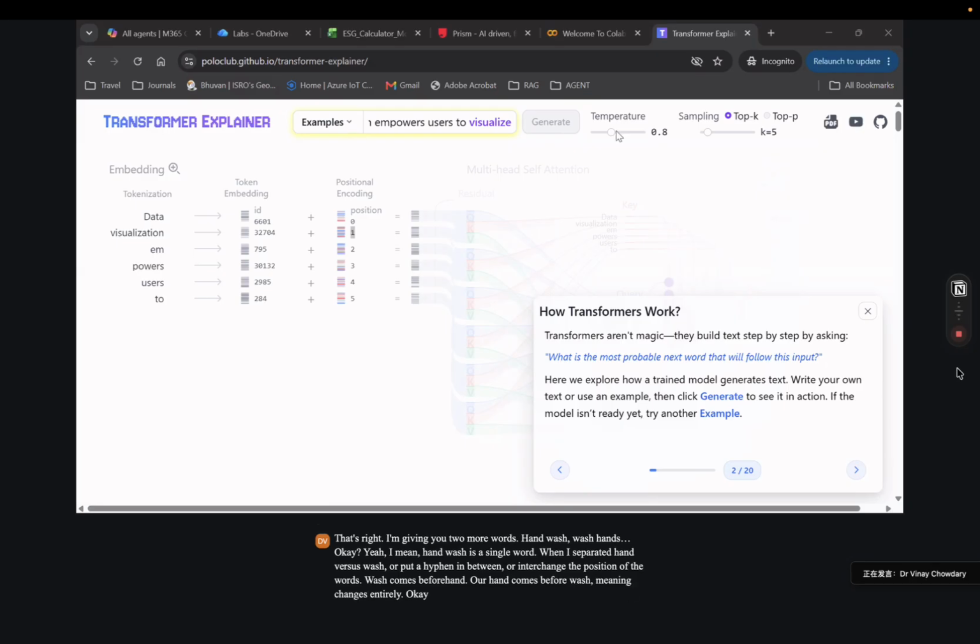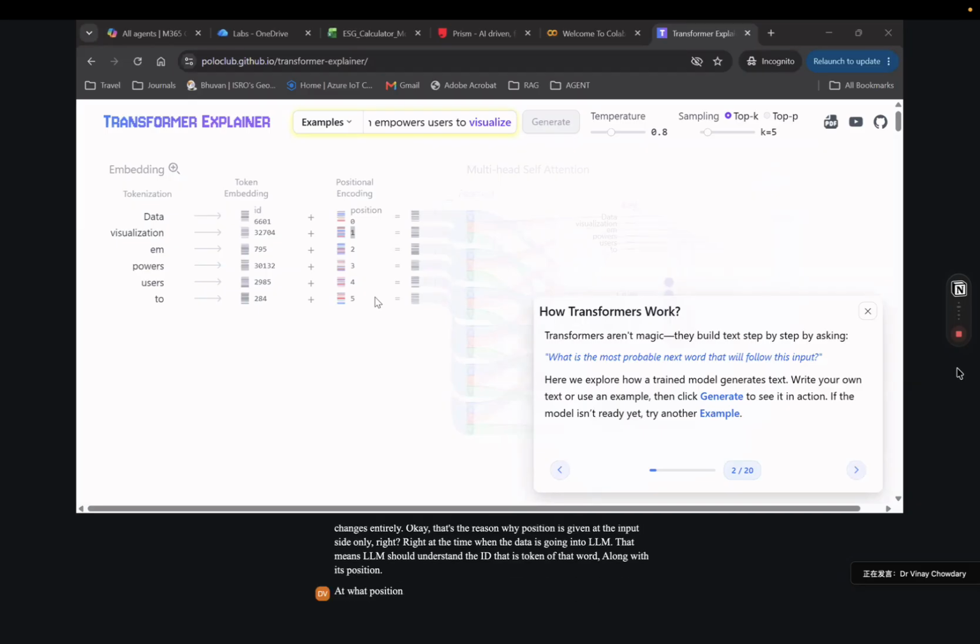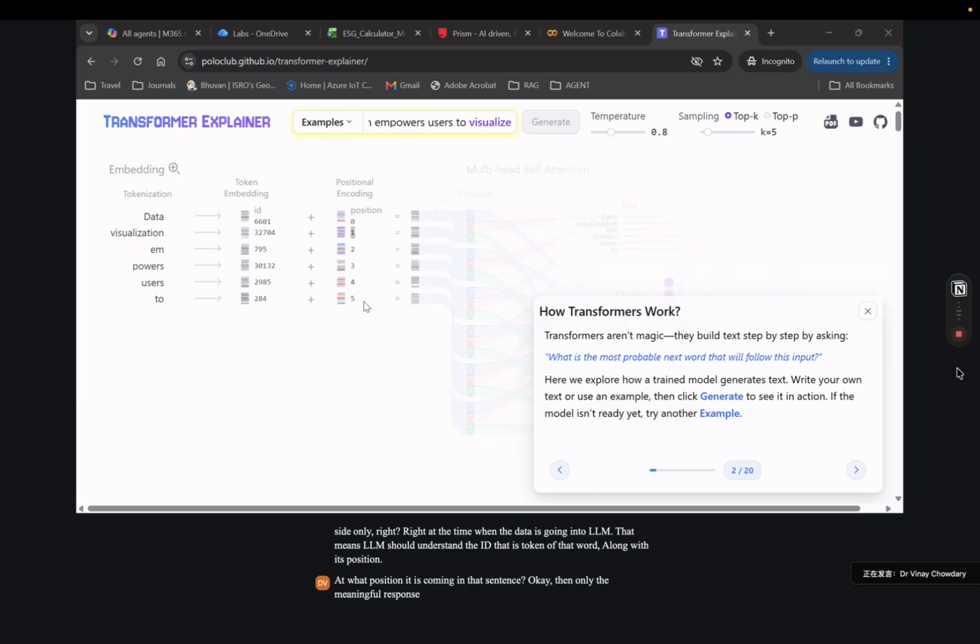That's the reason why position is given at the input side only, right at the time when the data is going into the LLM. That means the LLM should understand the ID, that is the token of that word, along with its position, at what position it is coming in that sentence. Then only the meaningful response, the correct next word, will be predicted.